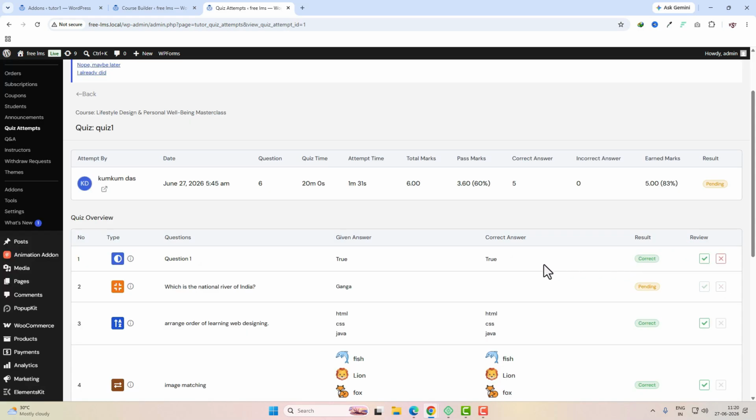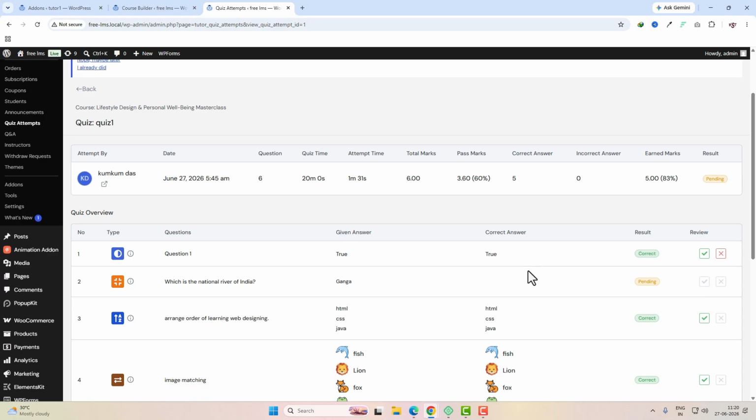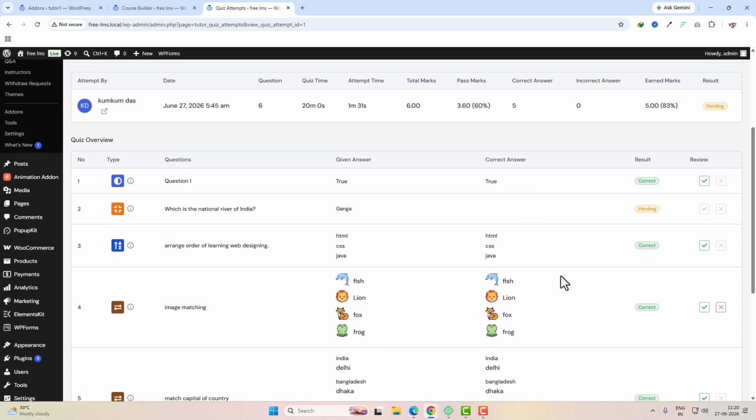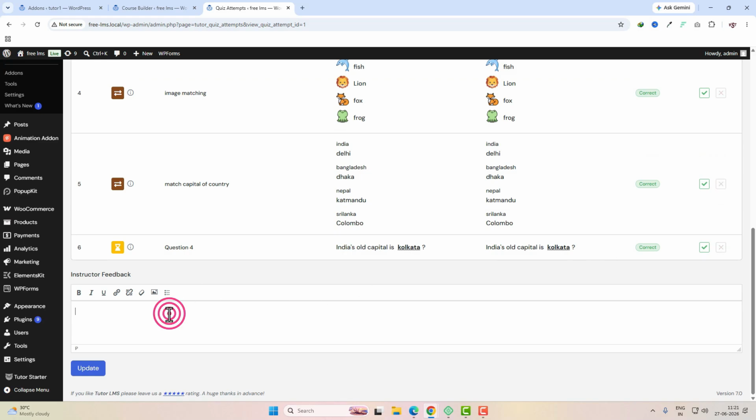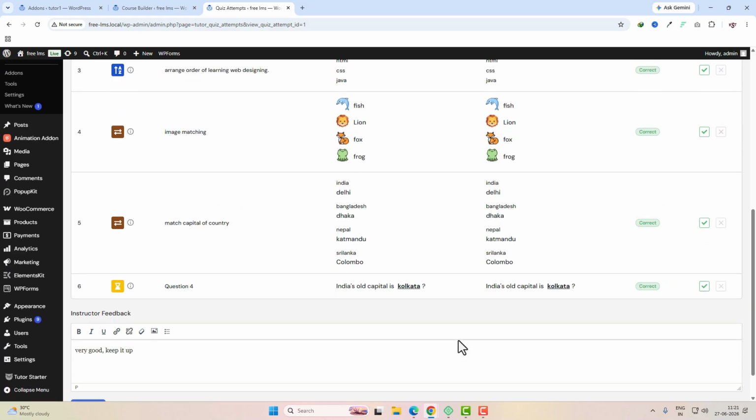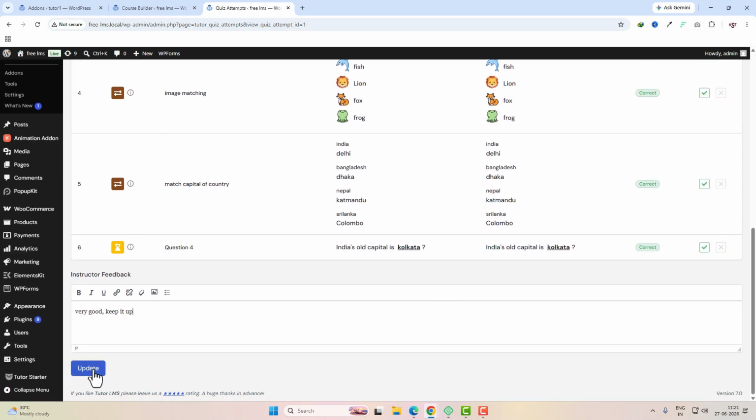From the instructor or admin dashboard you can easily check all the questions and answers. So as you can see, this is pending. What is the national river of India, and the student answer is Ganga, and that is correct. So I have to mark it as correct. Just click on that. Now if you want to give any feedback to the student, you can type here. Suppose I'm writing very good, keep it up, because he answered all the questions correctly. Now let me click on the update option.